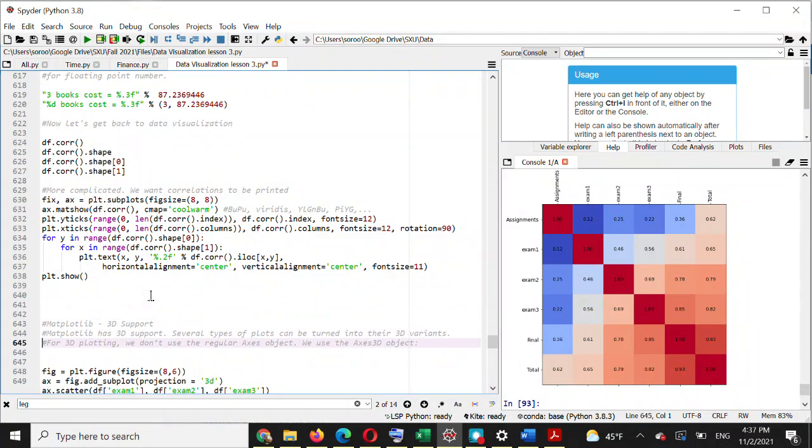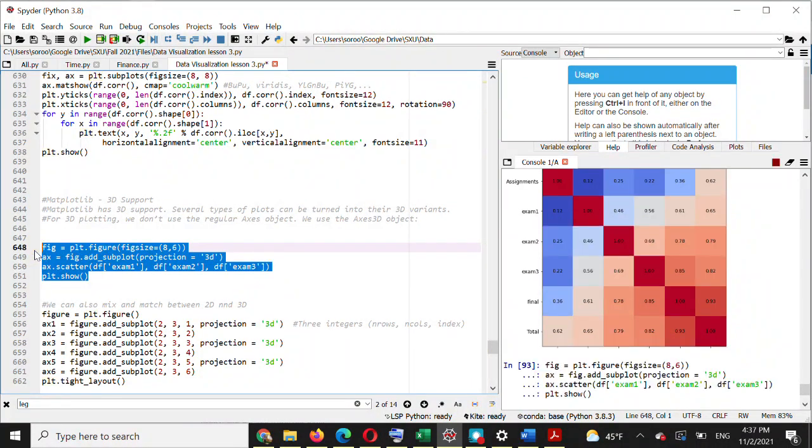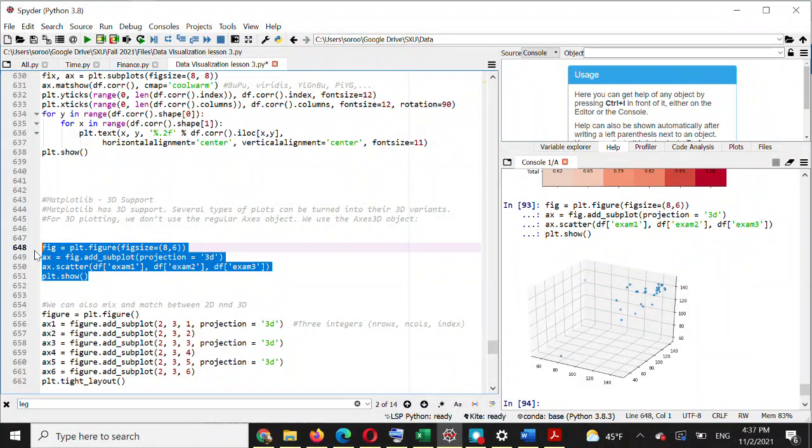The next topic that we have is Matplotlib 3D support. So Matplotlib has 3D support. Several types of plots can be turned into their 3D variants. For 3D plotting, we don't use the regular axis object. We use the Axes3D object. What does that mean? Let's see. I'm going to run this, and as you can see, we have 3D plots here.